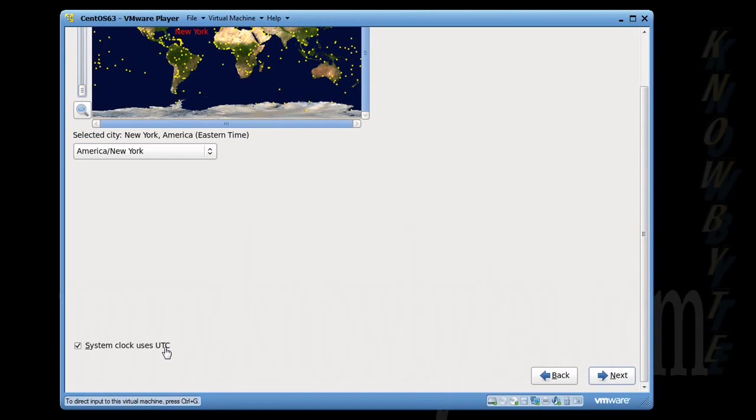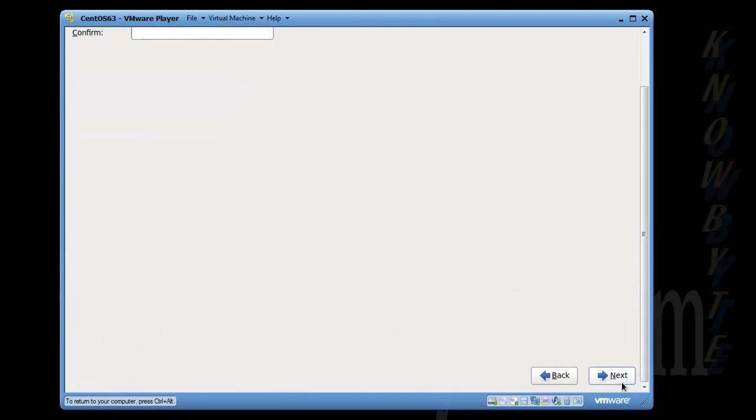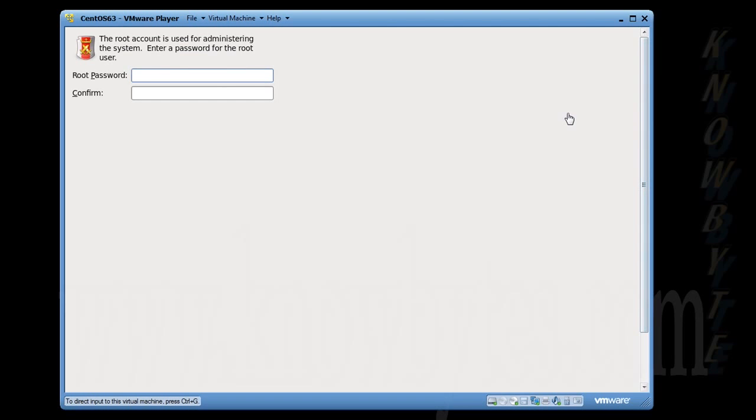Go down. System clock uses UTC. Click inside, click on Next. Control Alt to get out. I'm going to have to be doing this. Root password. I'm just going to type that in. Root password is typed.